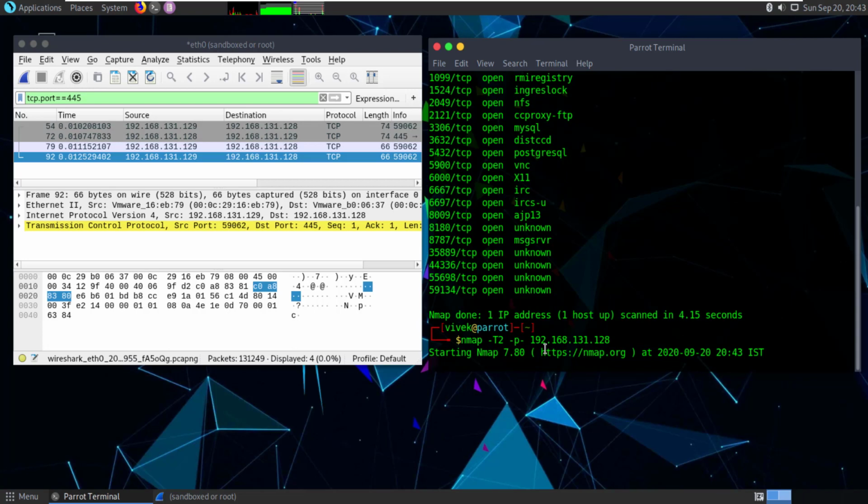Okay, so this is now T2. The timing option has been changed, and now I am using slow scan. Slow scan is definitely going to take much more time as compared to T4 and T5.